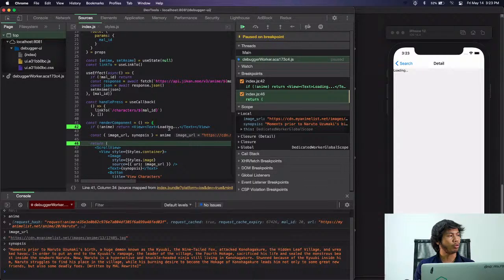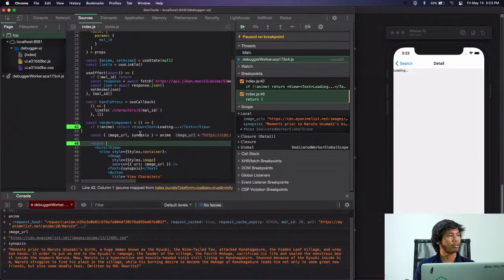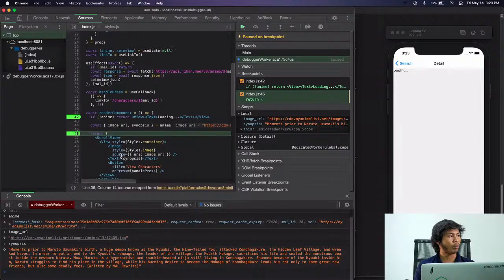what most developers do is just add a console log here: console log the anime, console log the image URL, console log the synopsis. It's very annoying to see multiple console logs, and the approach there is trial and error. If there's a value, let's add a console log here. So if we use a breakpoint, we can eliminate that and we can control the flow of the app.